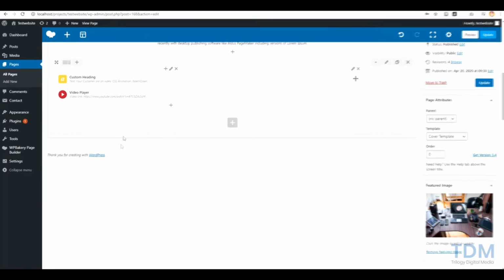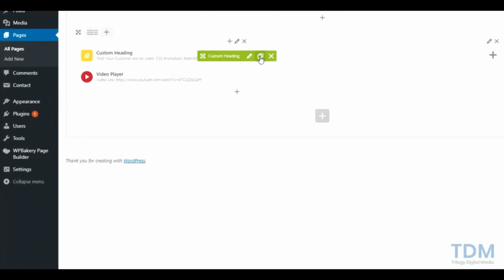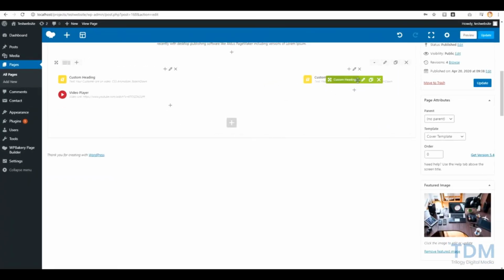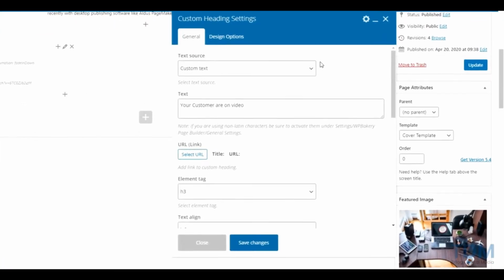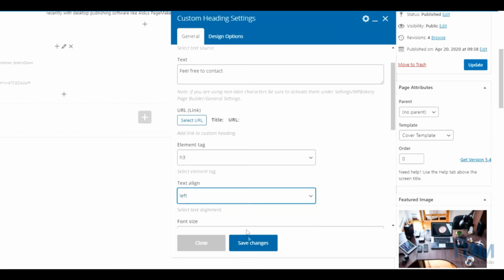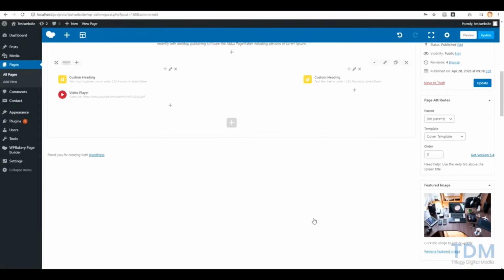For another column, let's duplicate the custom heading and simply drag it to the column on the right side. Edit the custom heading. I will simply change the title to "Feel Free to Contact," with heading tag H3 and text alignment as left. I'm going to save changes here for now.